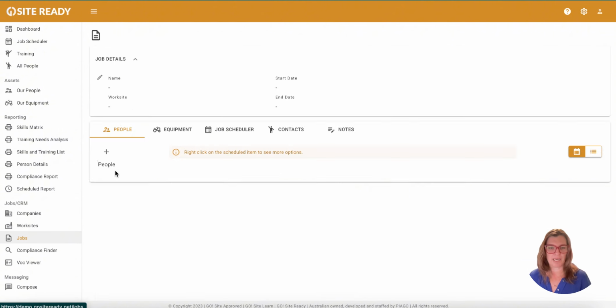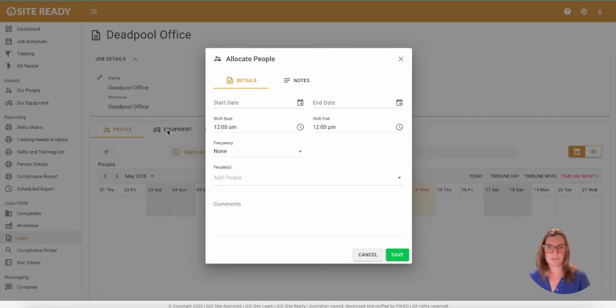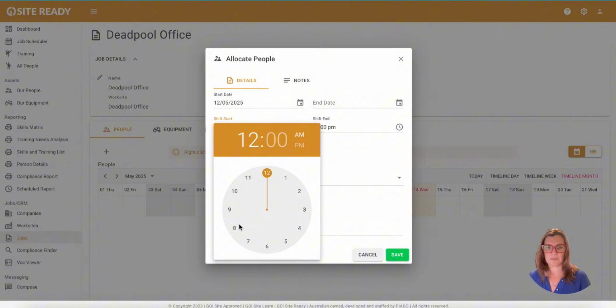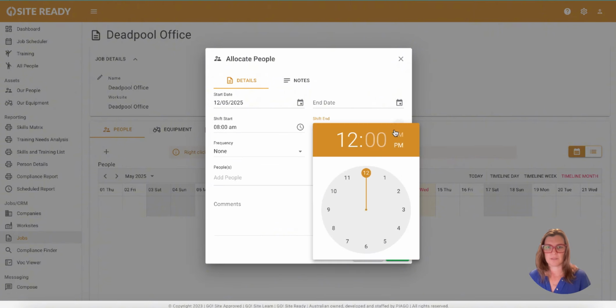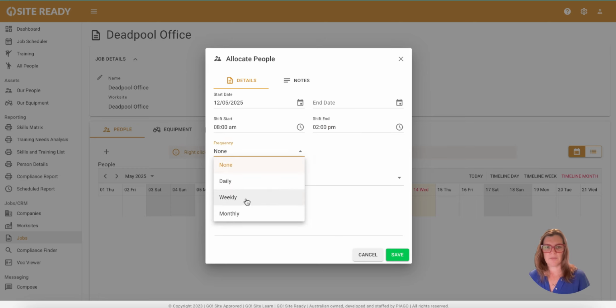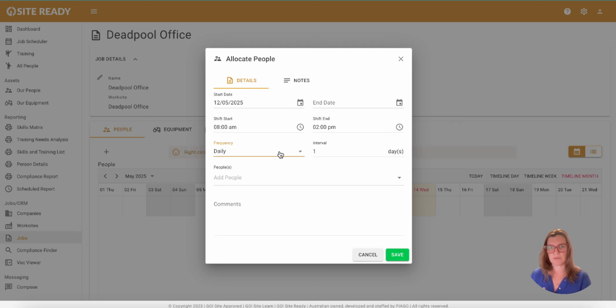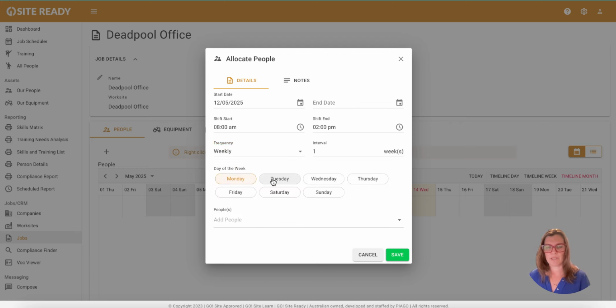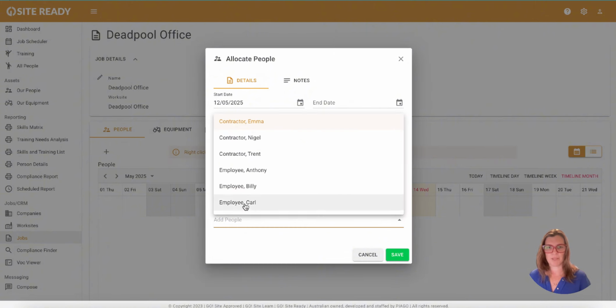And finally, we want to add a few people to the office. So a couple of staff members who work in the office. We're not going to put an end date on this one. These guys are lucky, they only work 8 till 2 and they are on a rotating roster. So I'm just going to run through this quickly. We can go daily and it will actually show every single day unless we put an end date in, or we can go weekly and we can choose the days that they work. And then we can add our people.